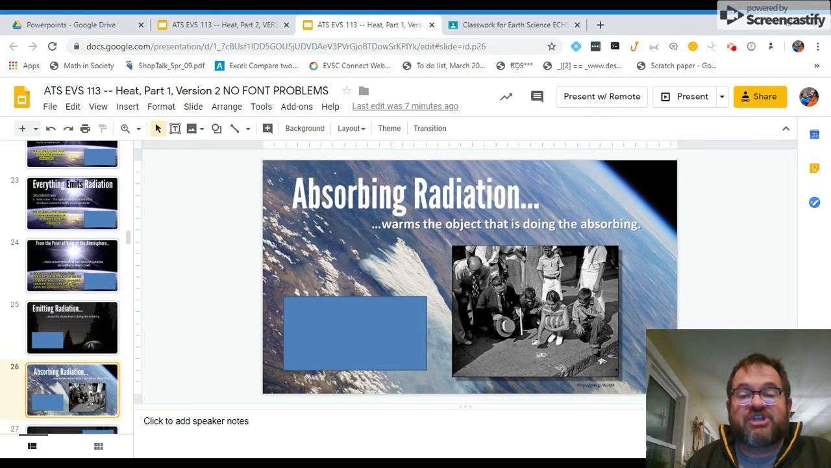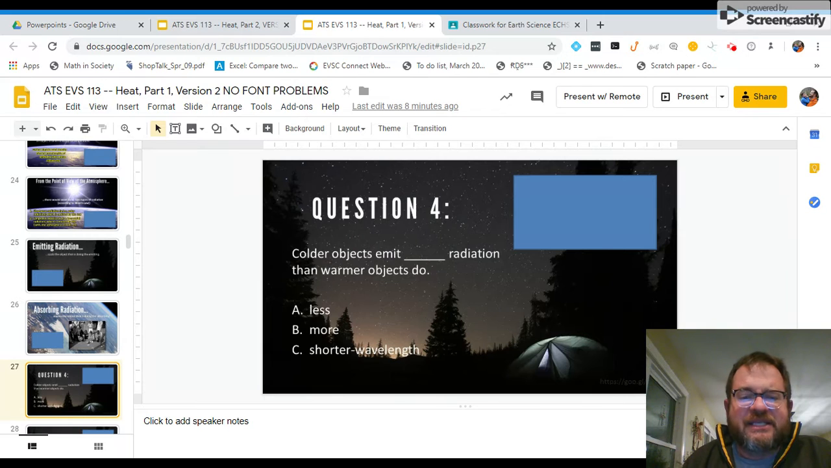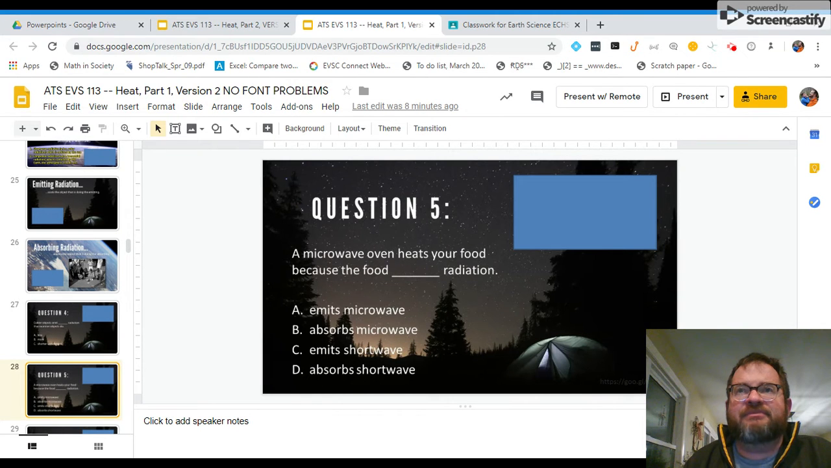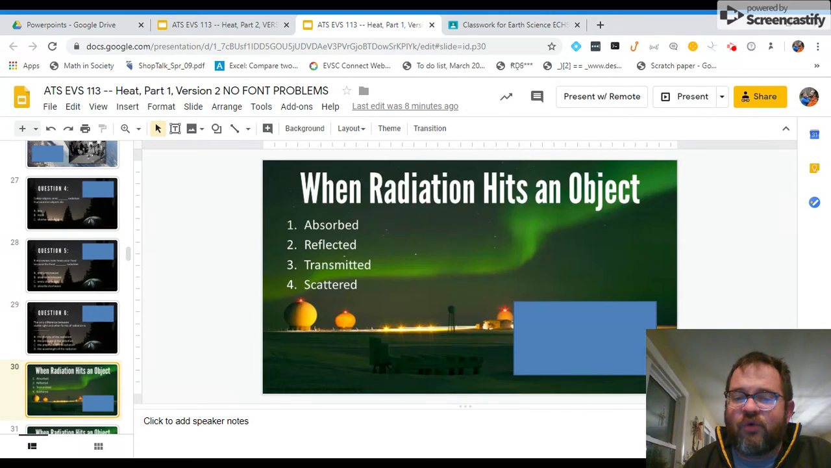On the other hand, when objects absorb radiation, they warm up. For example, the ground in the sunshine in this little black and white picture got very hot. In fact, that kid is frying an egg on the ground. This is an important idea, this business of emitting and absorbing radiation. Everything is always emitting radiation, and everything always has radiation hitting it.